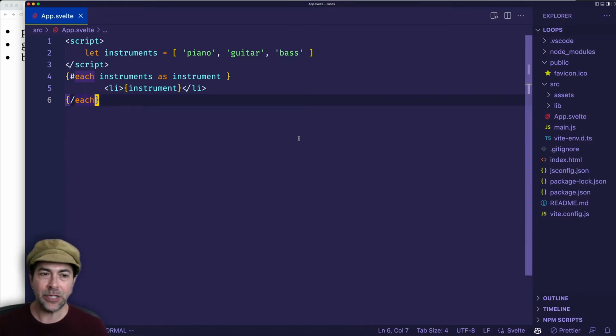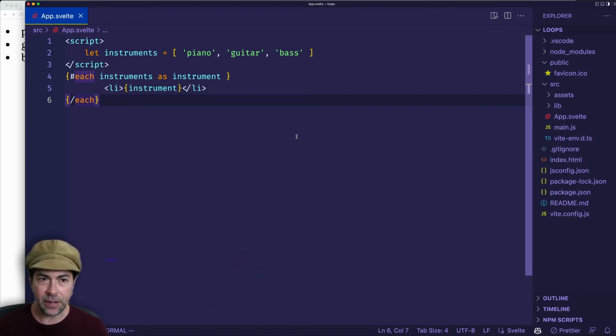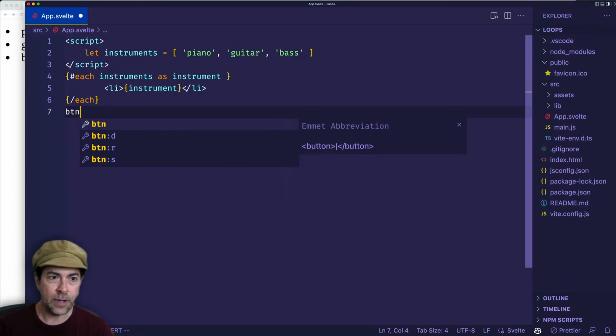The next thing that I want to show you is the idea of using keys in an each block. A key is a unique identifier that's going to tie the element in a particular iteration to a specific DOM node. Right now, we don't have a key in our each block, and we're going to start in this way just to show how Svelte normally updates the DOM.